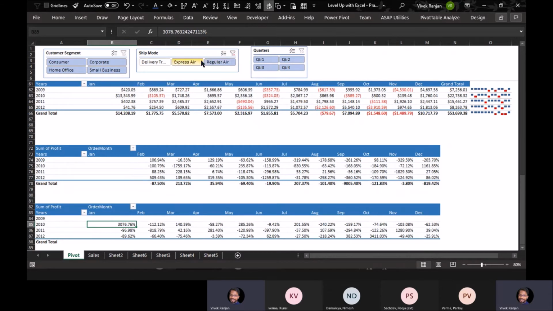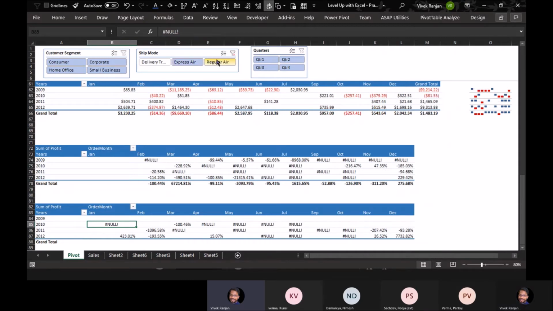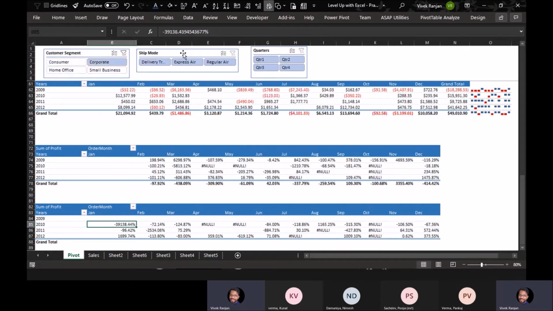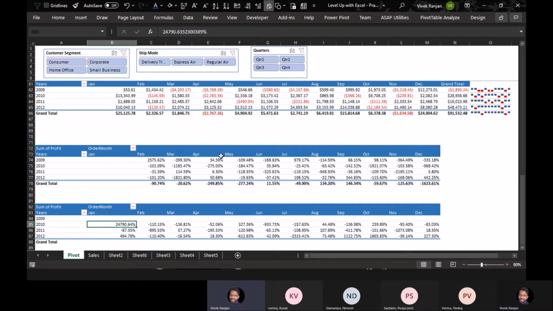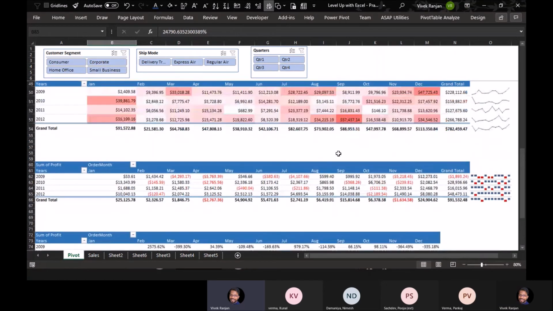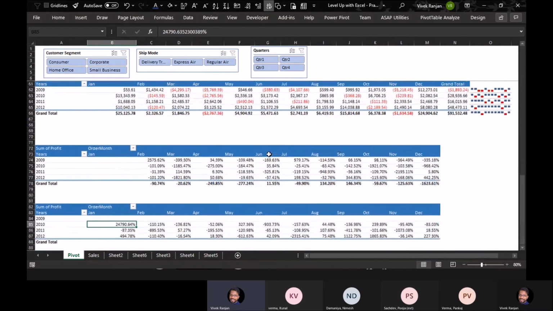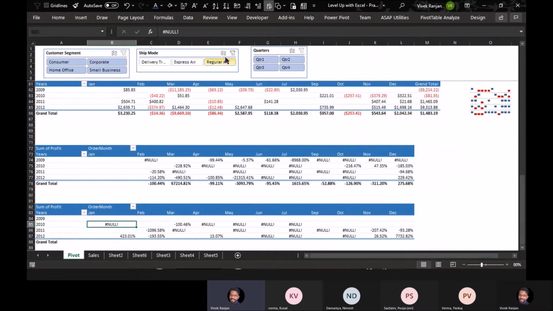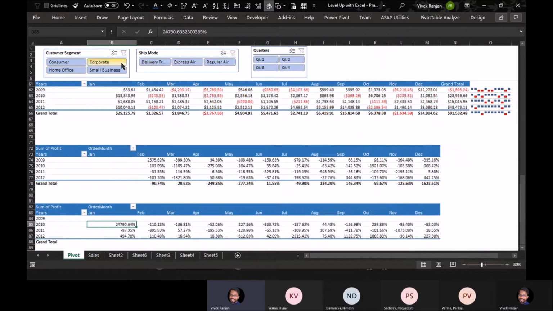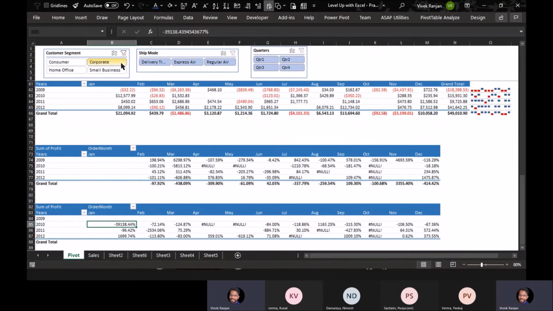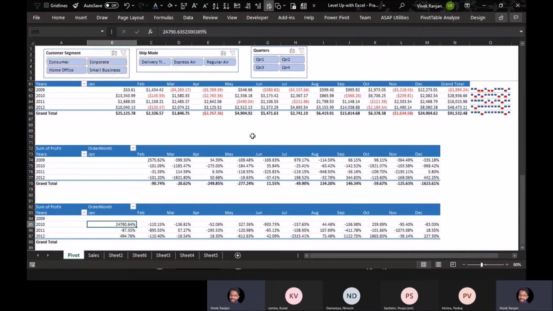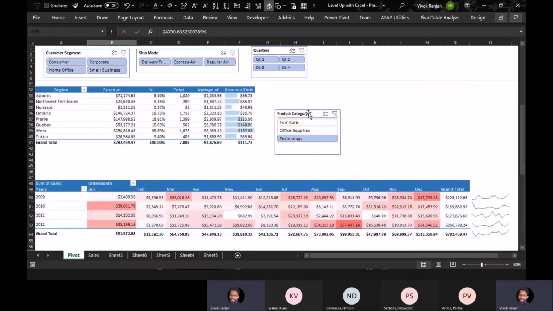And again, it's dynamic. It has errors when it is not calculating, but it is kind of simple to apply those percentage changes.